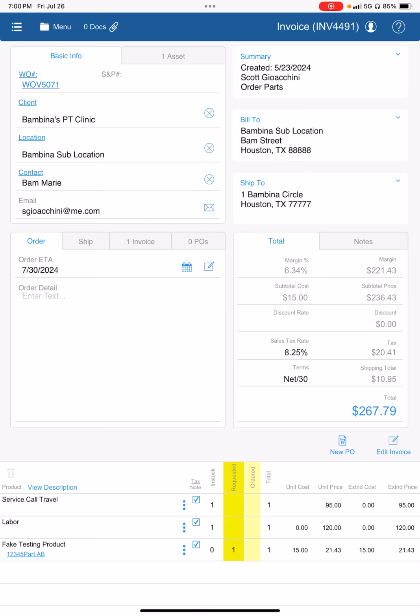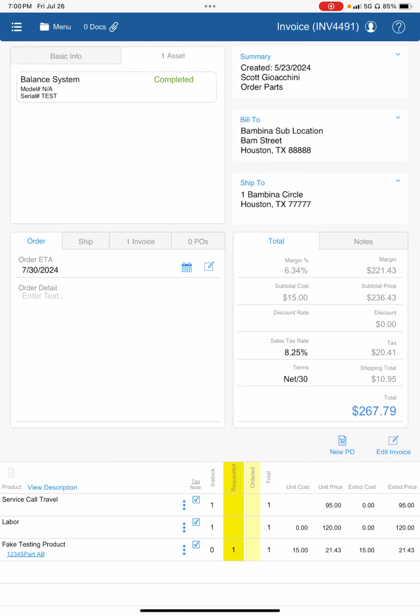So the basic information on the left is about the sublocation and contact. There's one asset that's attached to this invoice. The top right is a summary: who created it, what date it was created, and it came over with a status of order parts, which means it needs to be turned into a purchase order.